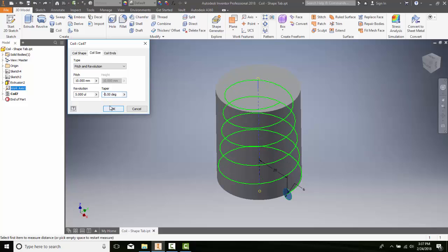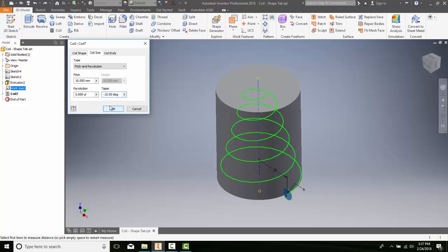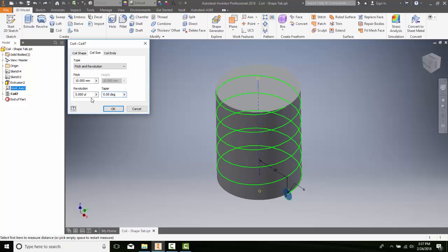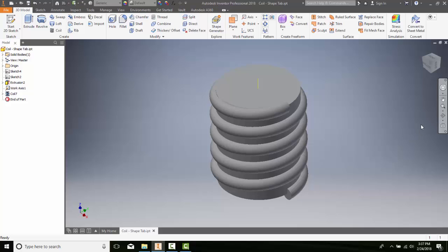If I was doing something like a mosquito incense, it would burn down starting at the top and go down till it gets to the base. So you can use a taper if you like, and we set the number of revolutions and our pitch in millimeters, and I'm going to say OK. And I've created my coil using my coil size tab.